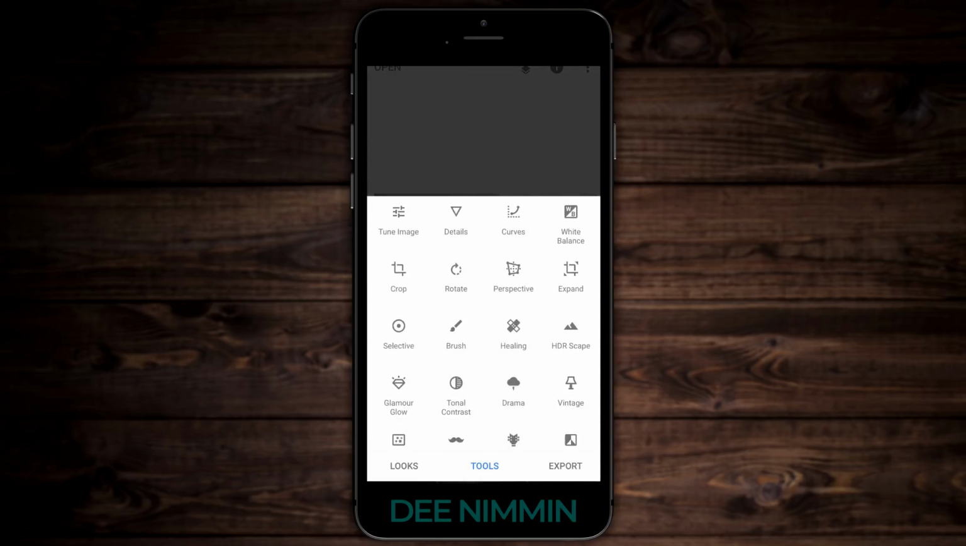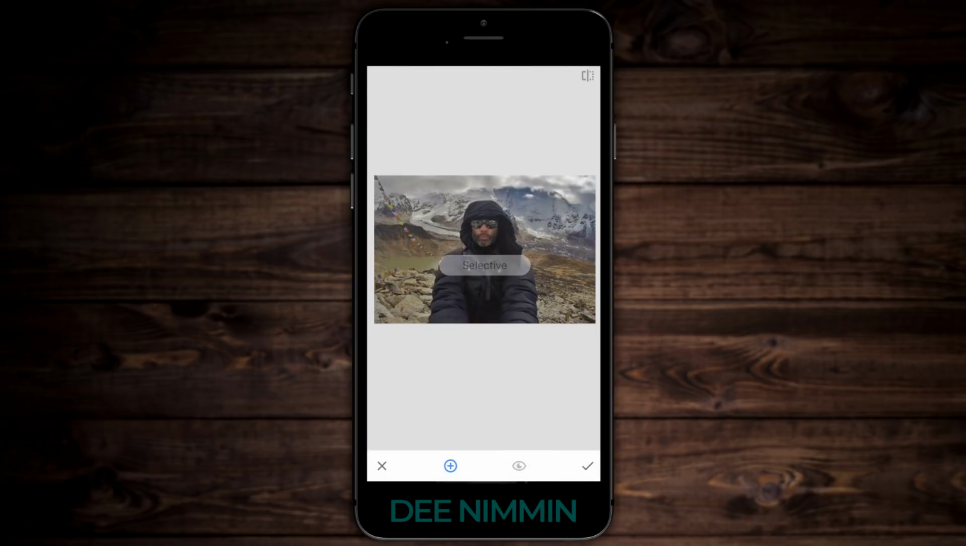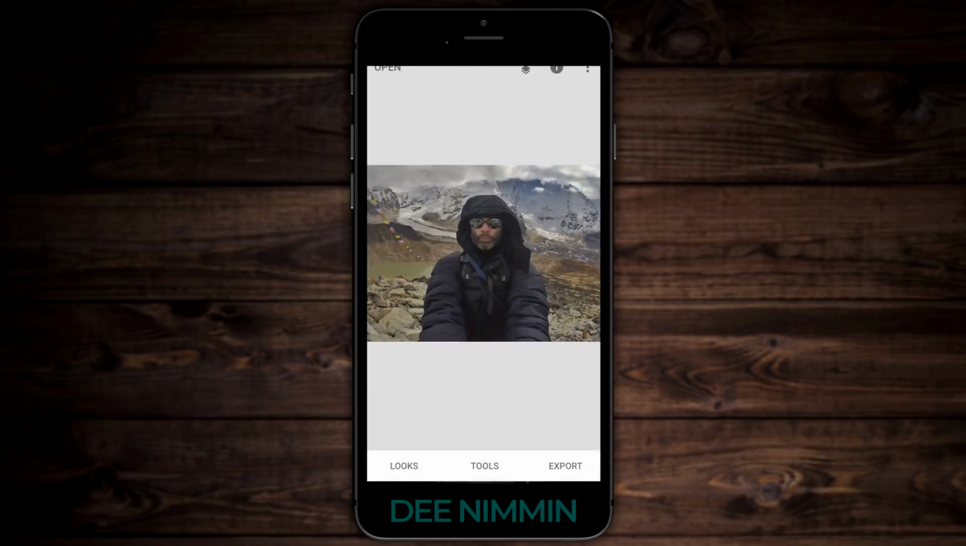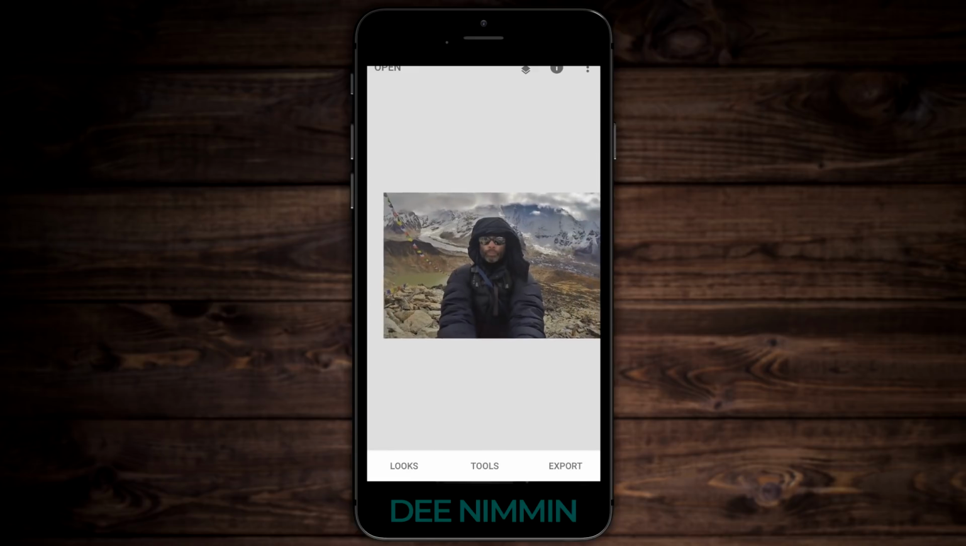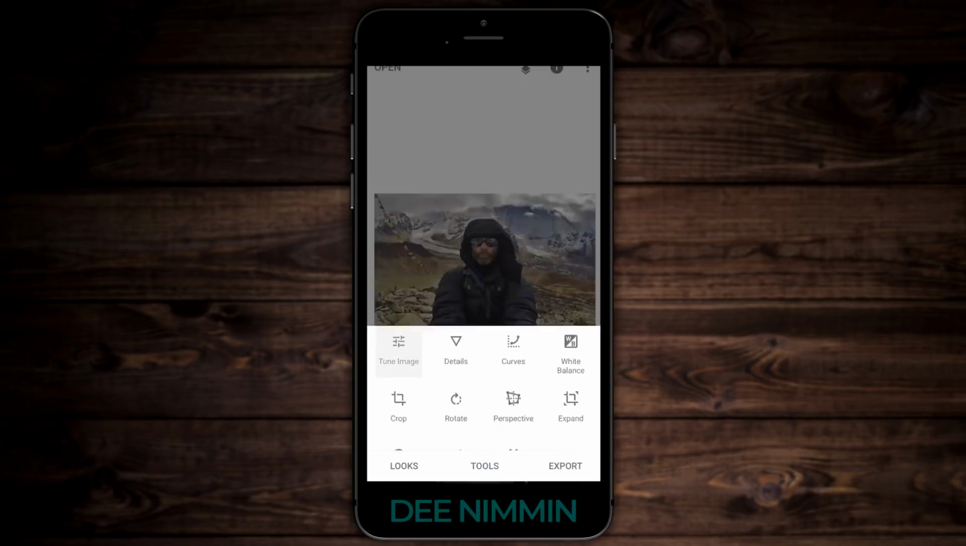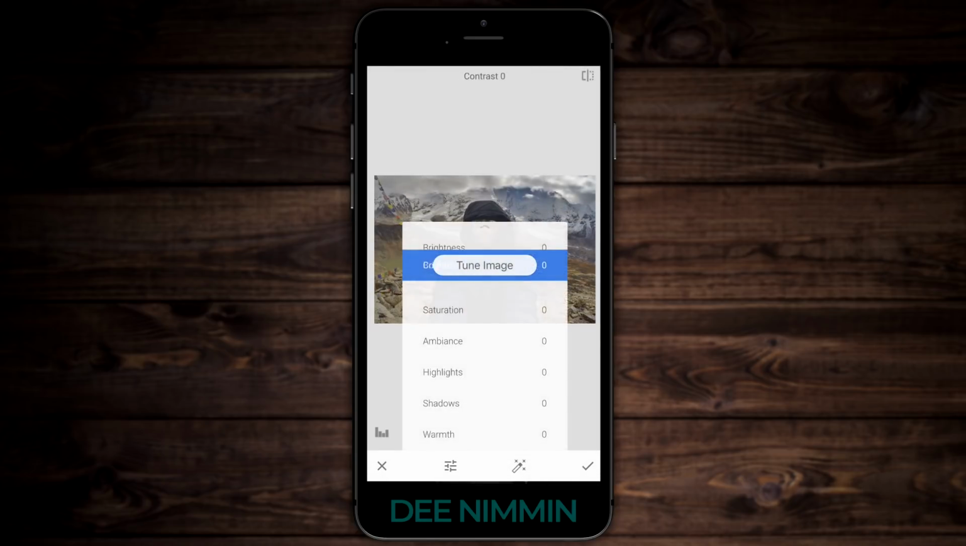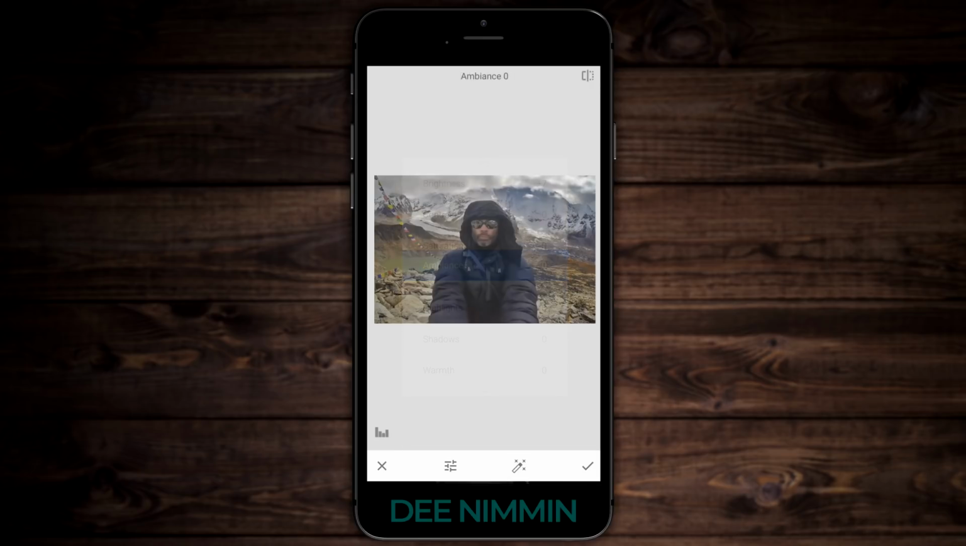So now my face is a little bit red, and I think I'm going to add one more selective notch on there. Shrink it down. Move that onto my face better. And I'm going to knock down the saturation a little bit on my face. There we go. So now I might go back up to Tune Image. I might add a little bit of brightness. I might add a little more ambience. And I might add a touch of saturation just to make it really pop and stand out.